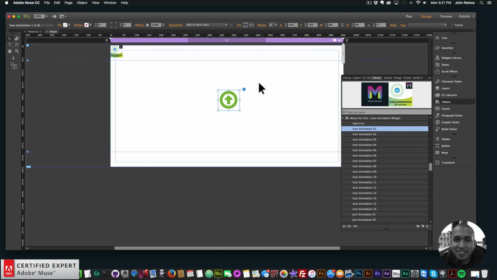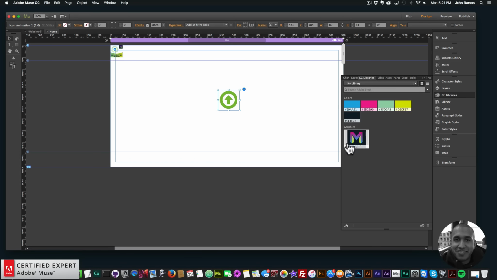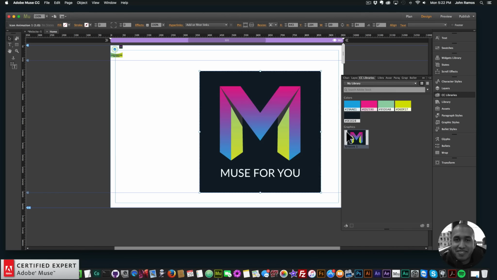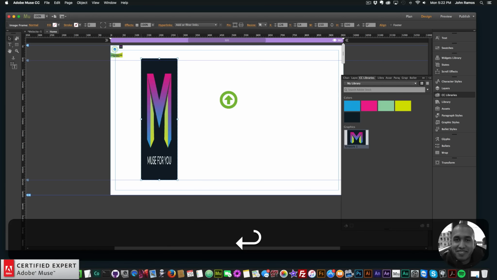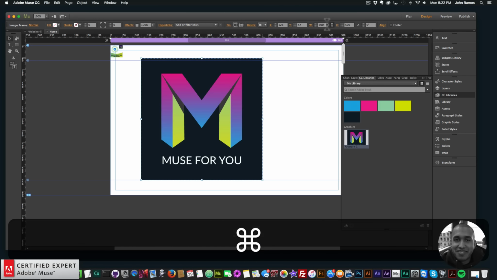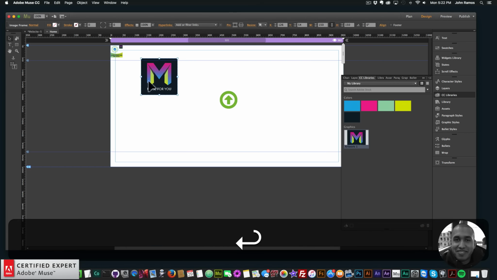The next thing I'll show is, let's say you have an image and you want to add that animation to the image when the user clicks on it. So I'm going to go to my CC Libraries and drag my Muse for You logo right in there, and I'll resize it to, let's say, 150. Let me constrain proportions here, and I'll set it to 150.